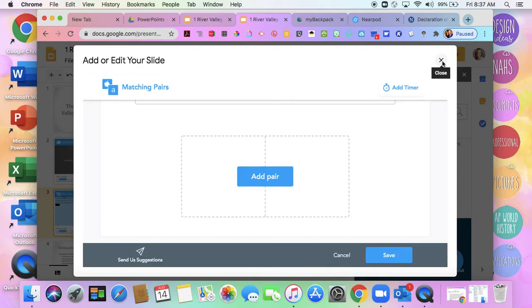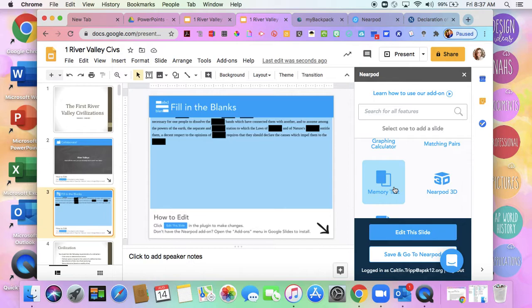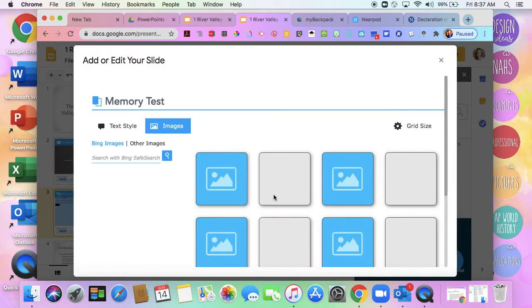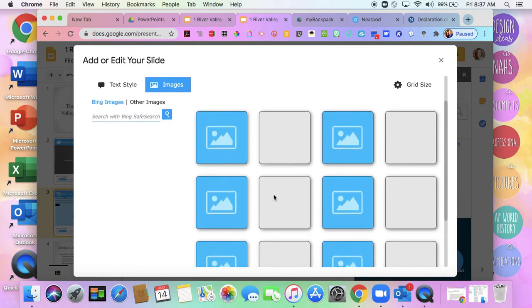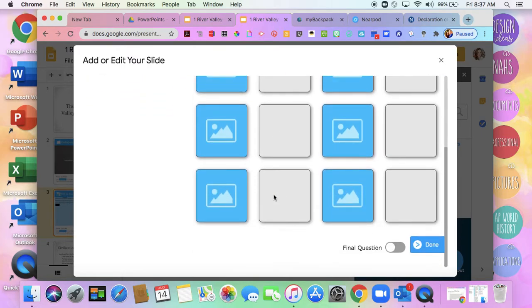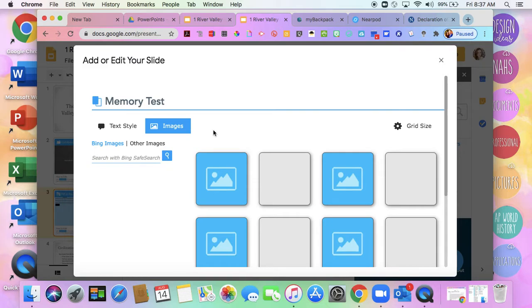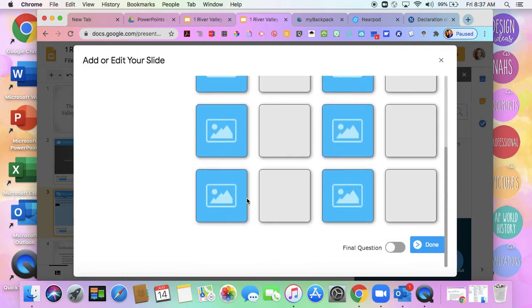Matching pairs. Memory test is a little different. So this is like that game where you're flipping over cards. So you're going to be uploading images to create a memory test for kids.